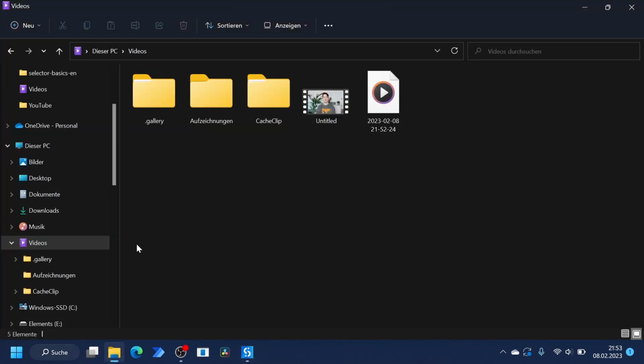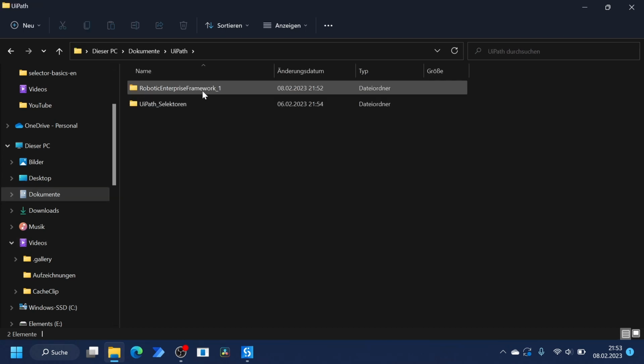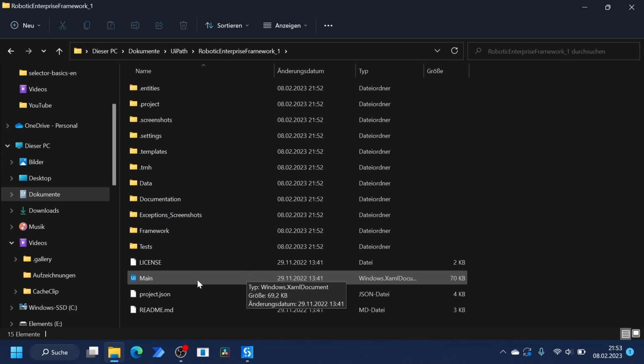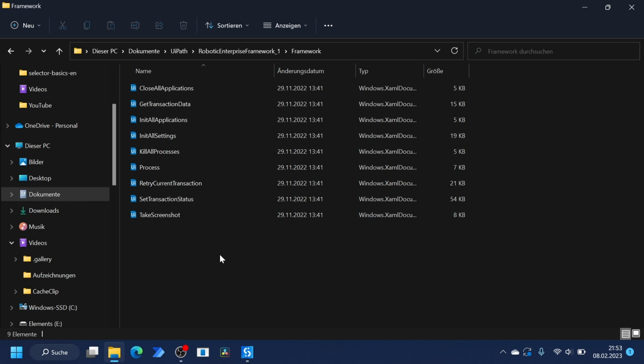And if we open the project in our documents, we can also see that UiPath has created the project folder and that we already have a lot of different folders and also sub-processes here. So on the main level, we can see our main process here, which is the general business process that contains the 4 different stages. And here on the framework, we can see that there are already several sub-processes that are already included in the Robotic Enterprise Framework.